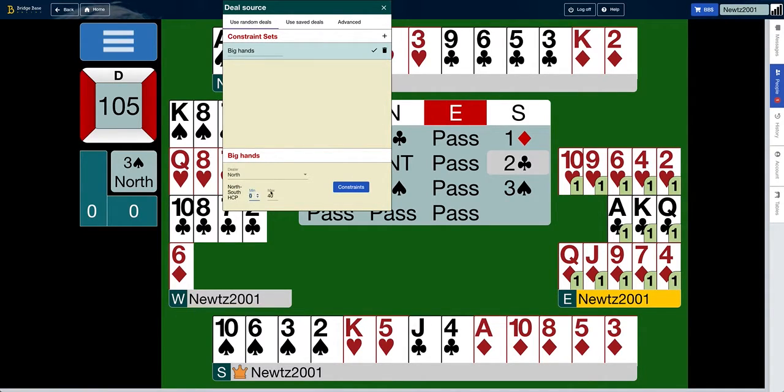So to practice big hands, I'm going to say like 30. We're going to have at least 30 points between us. So sometimes we're going to have enough for slam, but we're always going to be in that range of do we or don't we. So it's quite good just to practice figuring out whether slam is on or not, and making sure you bail out when you should. Other than that, we don't need any constraints. We're not practicing 2 no trump openers or anything specific. We're just going to practice big hands in general.